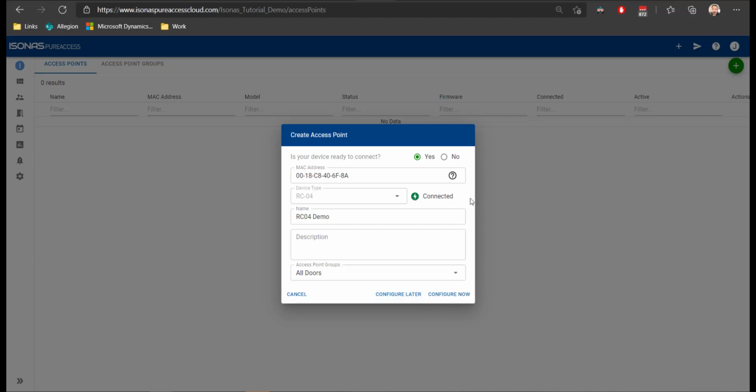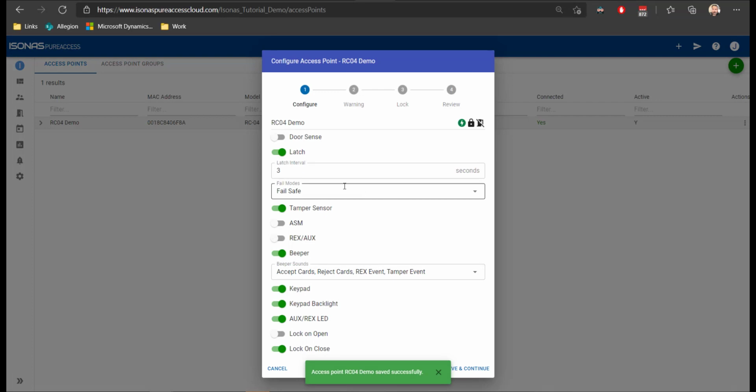If the device does not connect, it will eventually time out and say not connected. And if it does, no big deal. You can just click configure later once you get that option. And at that point, the system will still keep trying to connect to that device. But since it did connect, I will hit configure now. Then the next step is setting up the settings of the access point.